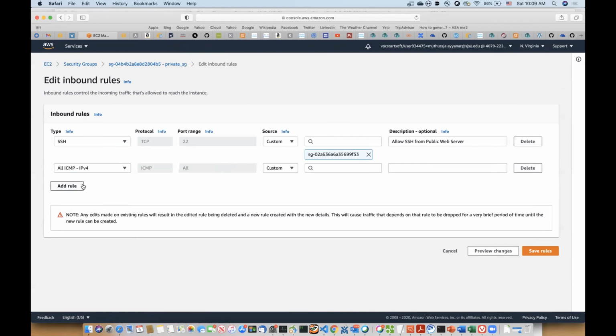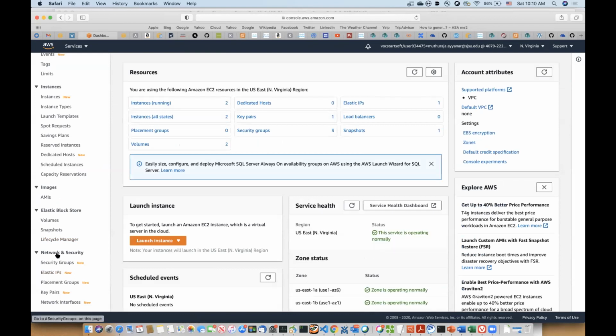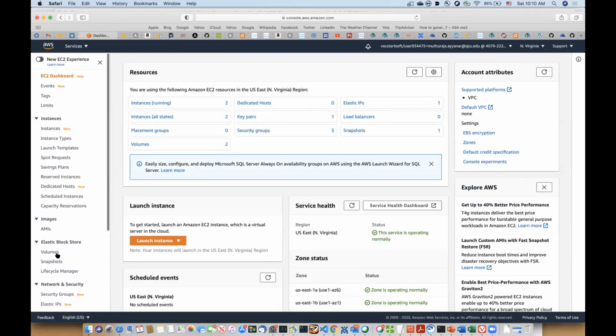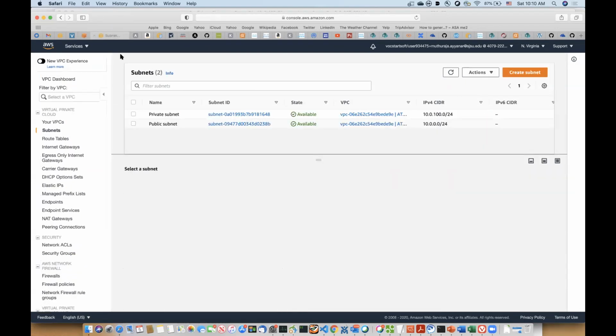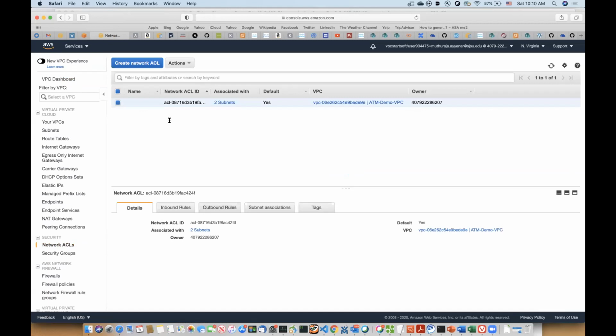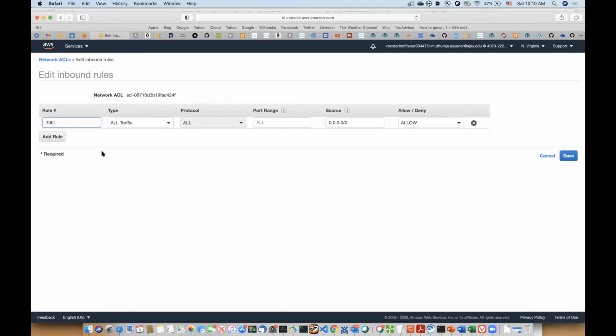Okay, so you cannot do that because we cannot do a block rule on the security group. So what I have to do is go to the NACL and do it there. I'll go to the NACL, right? So we'll just muck with that. Here I'm going to edit the inbound rule.